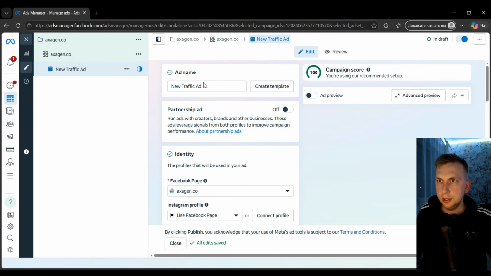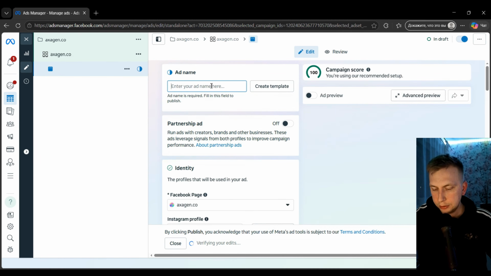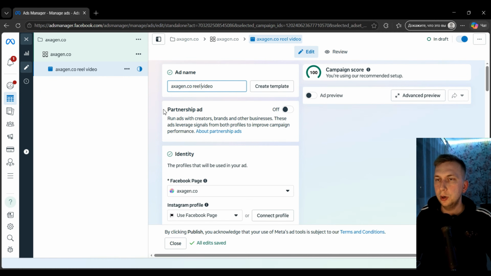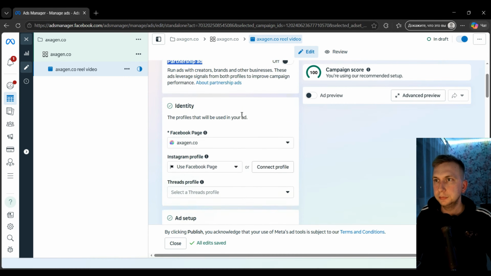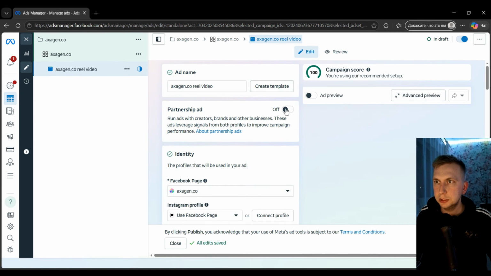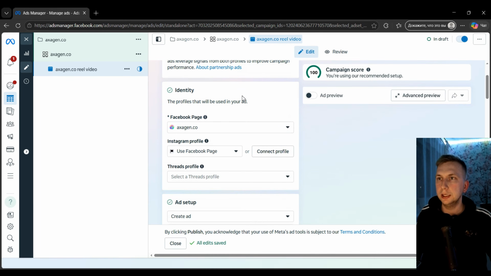Next one is the ad. Here you can have multiple ads. Again, rename it to whatever you like. Scroll down. Probably you're not going to have partnership ad. If you have it, then click on it. But I don't have it, so I'm just going to scroll down.